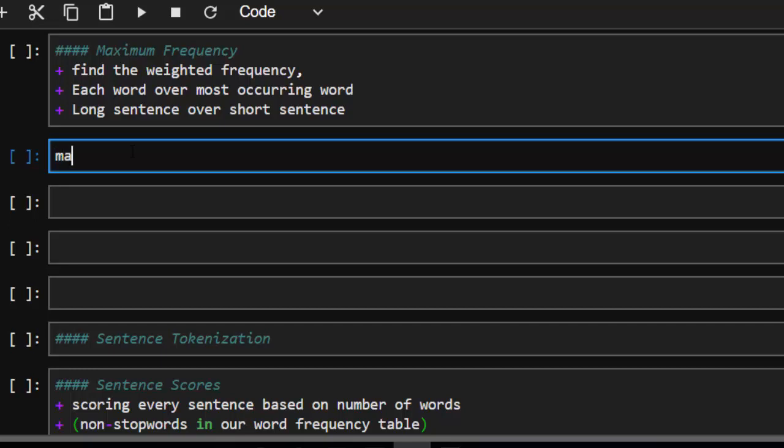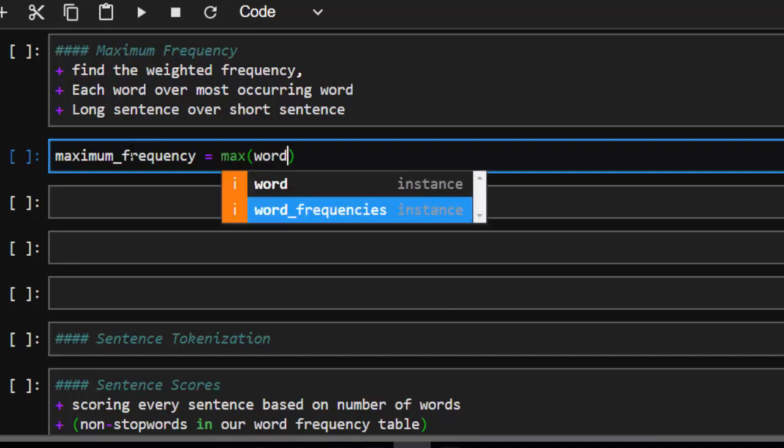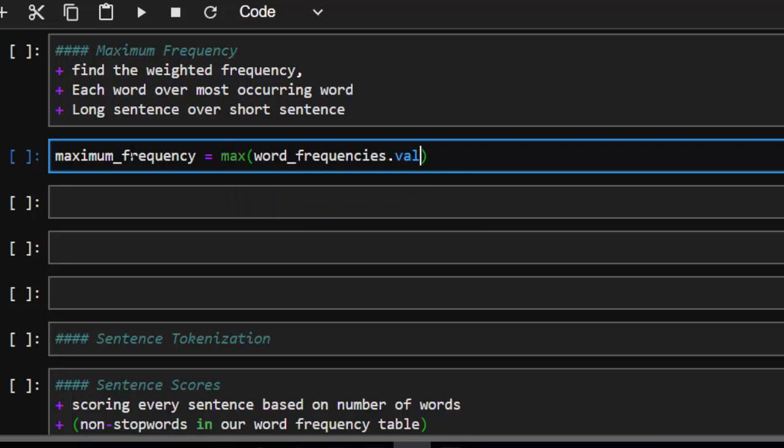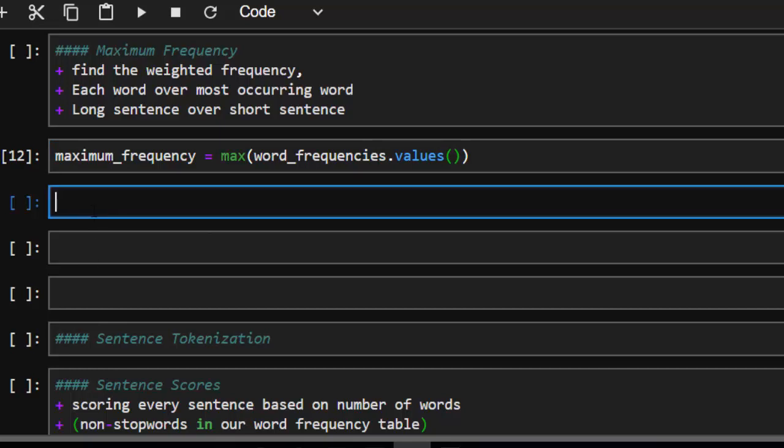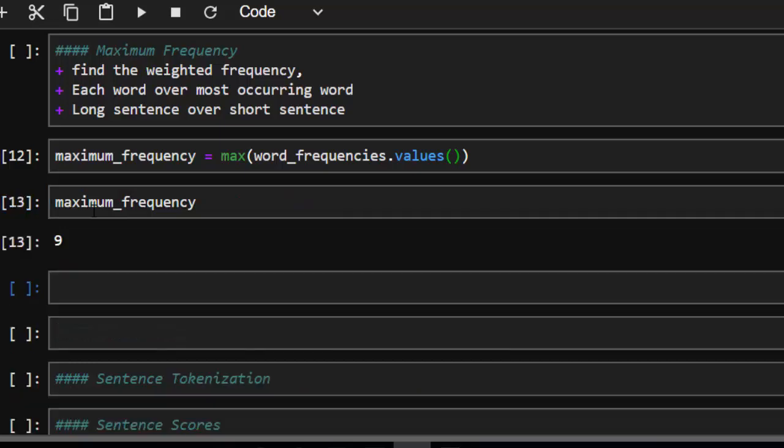So to find the most occurring word, I'm going to go with maximum frequency, and I'm going to use the normal Python function of max, then our word frequency.values. Perfect. So if I check for the maximum frequency of this, it may be around 9. Right, 9. Okay, perfect. So now we're going to find an average of all of them to get our weighted frequency by dividing each word over the most occurring frequency.